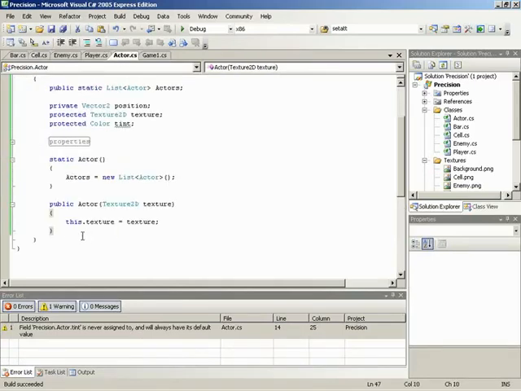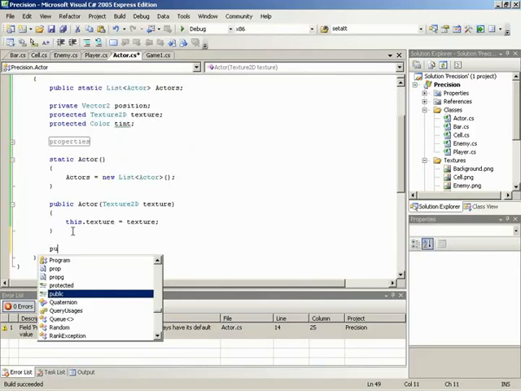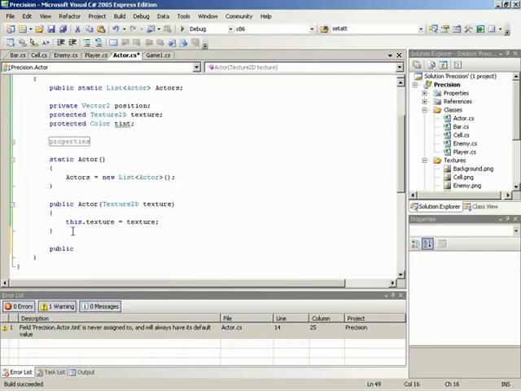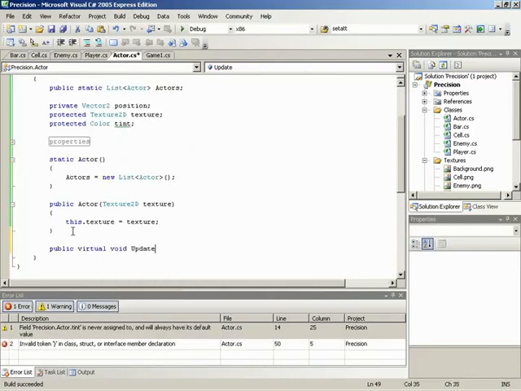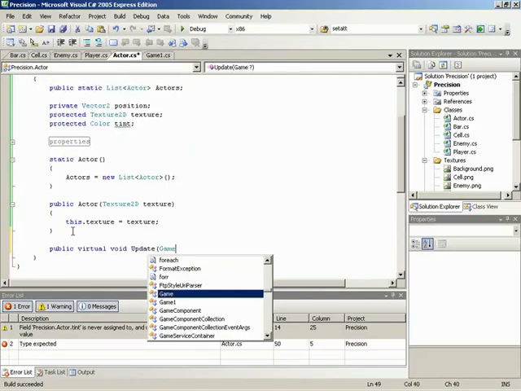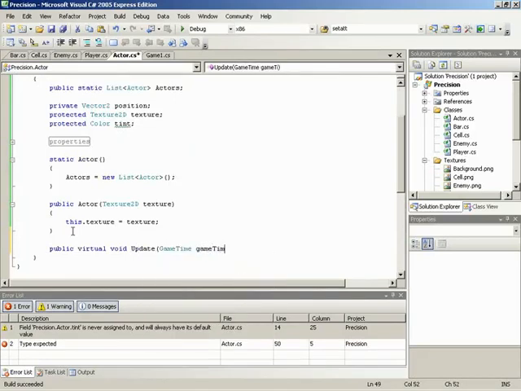Okay, so continuing along, that means back over in Actor, we can now move past the constructors into the methods, and let's go ahead and start by setting up our virtual Update. All right, so this is going to be a public method. It's going to be a public virtual void, and it will be called Update. Now, Update needs to take in the game time. That's very important. So we'll take in a GameTime parameter called gameTime.